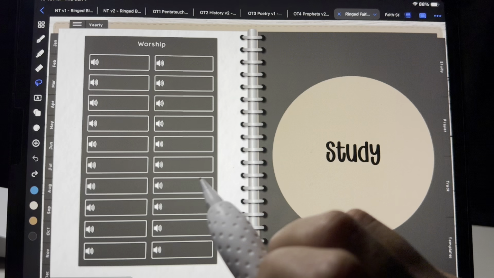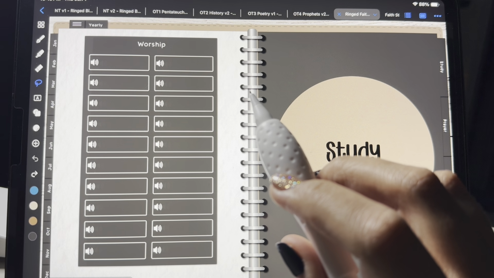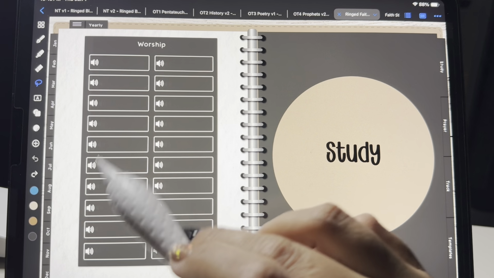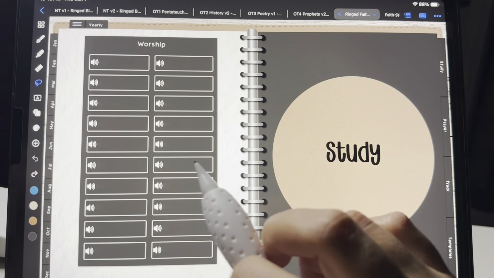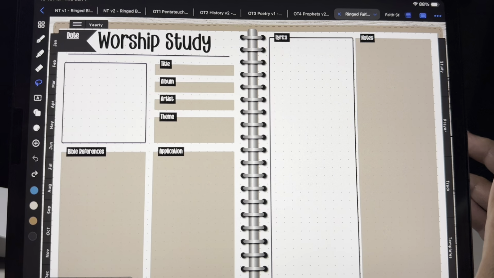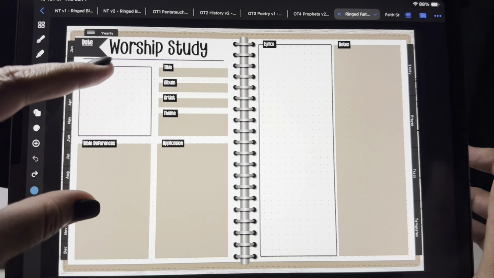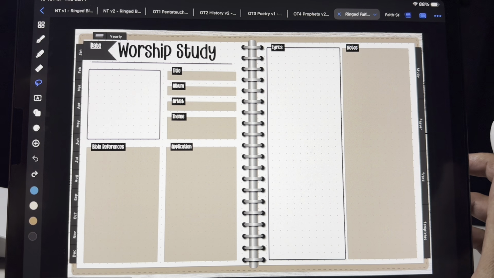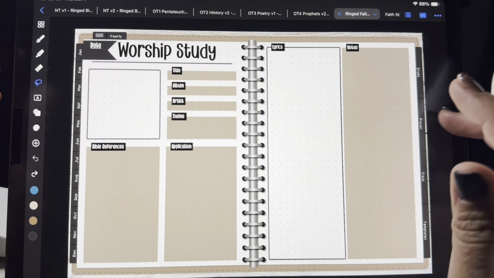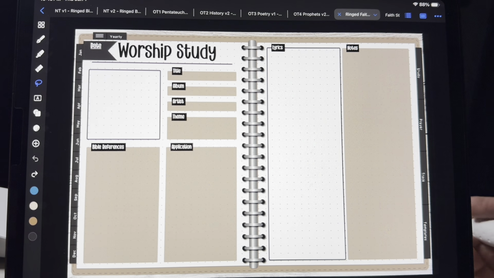And then we have our worship section, worship study. Again, 20, so 20 different songs that you can do. And then on here we have places where you can put in a picture of the album, put the lyrics, have a place to write your notes, the Bible references within the song and the application.